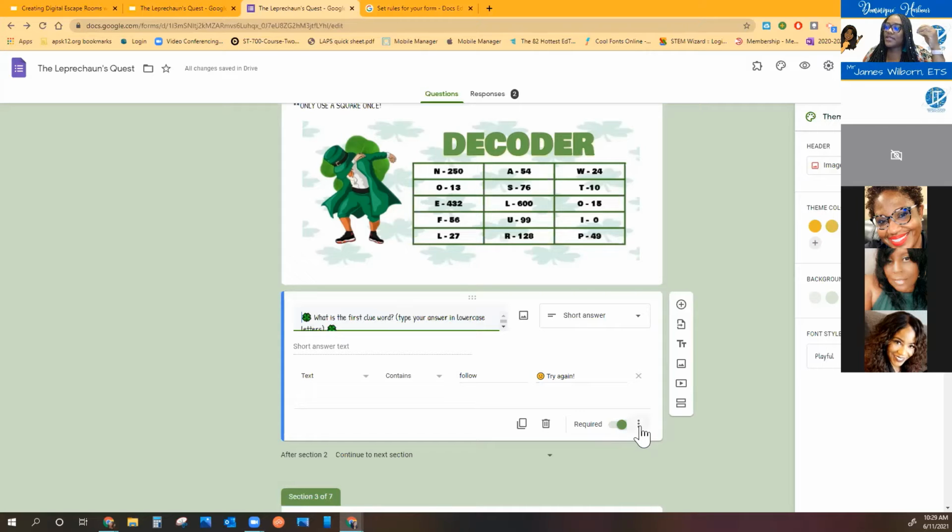If I come down here to these three dots, you have something called response validation, and you'll want to check that. What that does is it allows me to say, hey, this answer must be this word, however I put it. So it is case sensitive, which is why I make sure to say type your answer in lowercase letters. Exactly how you type it in this section is what they must enter in order to move on to the next section.